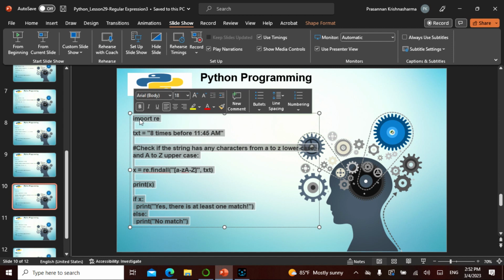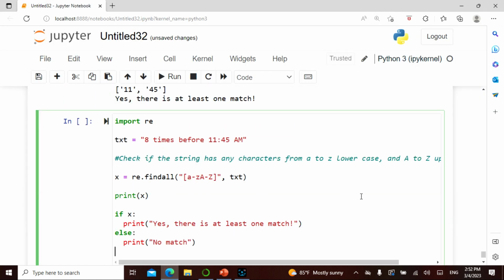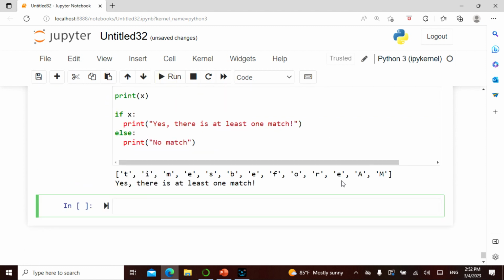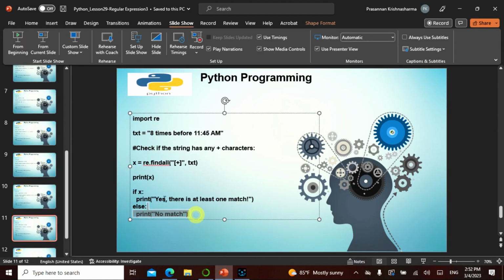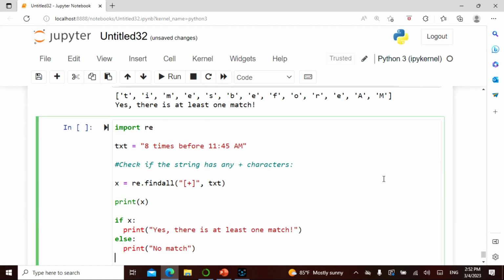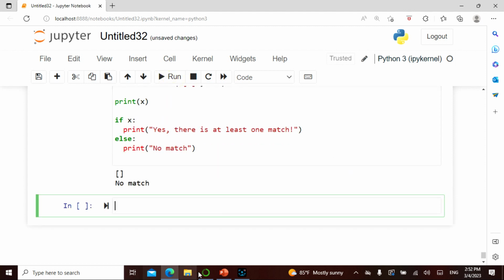And let's see between lowercase and uppercase, capital or small. Let's see what it does. Yeah, these are all the matches. Now this is the plus. There is no plus here, but we say findall. There is no plus here, so let's see. Yeah, there is no match.